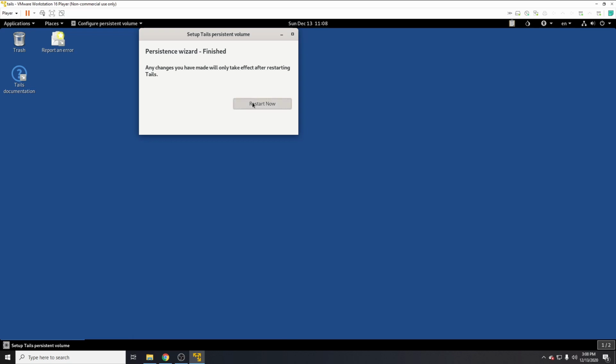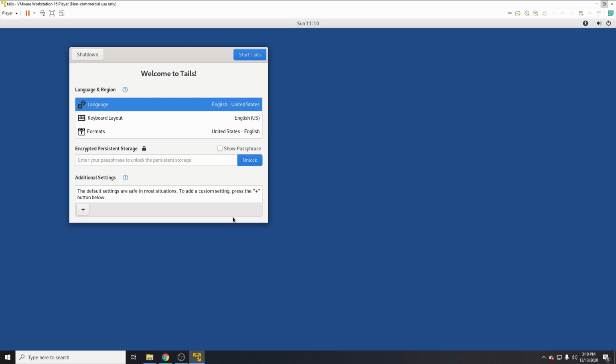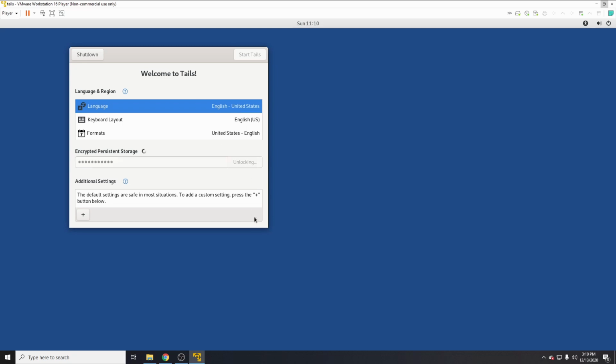So restart now. Okay, I'll pause the video and come back once the restart has happened. Okay, so now we've rebooted Tails, we'll see we now have the encrypted persistent storage. We need to type in our password here and press unlock. This will take a moment to unlock. Now it's unlocked.